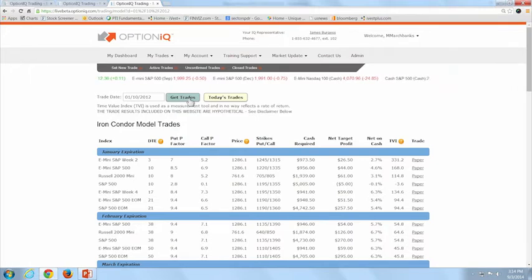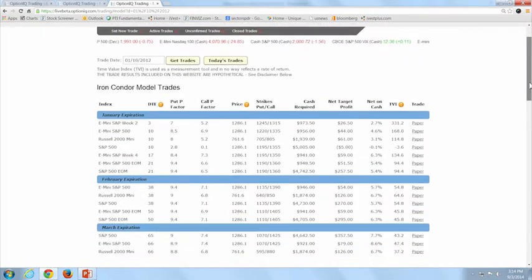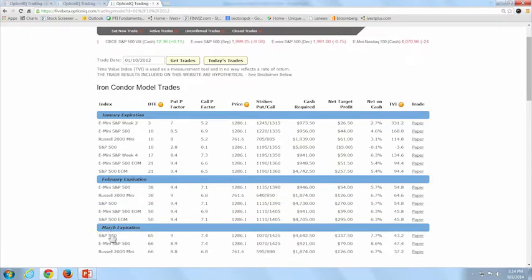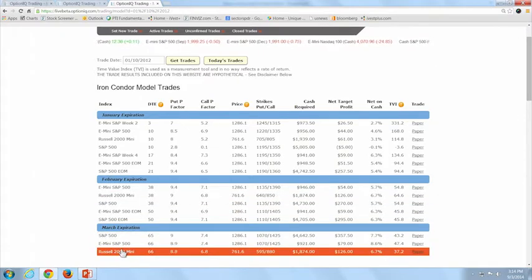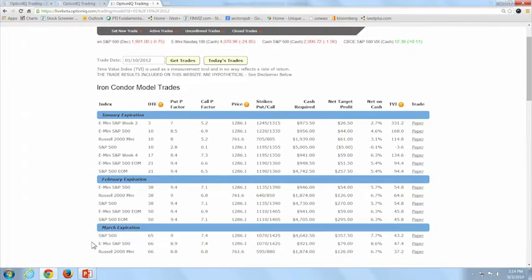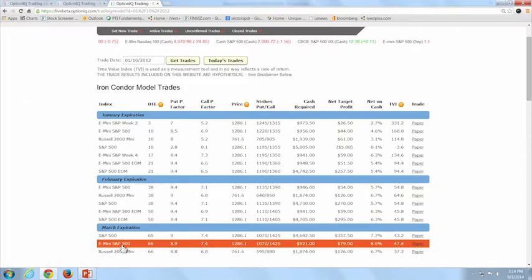So here we are. Here's the trades for this time period. We see all these Iron Condors. There's quite a few of them that are offered. So we're going to choose the longer term trade. On this screen, I see January, February, and March. We're just going to have you choose the longer term, which is the March trades, and set one of these in your account. I'm also going to recommend you use the E-mini for all of your trades.